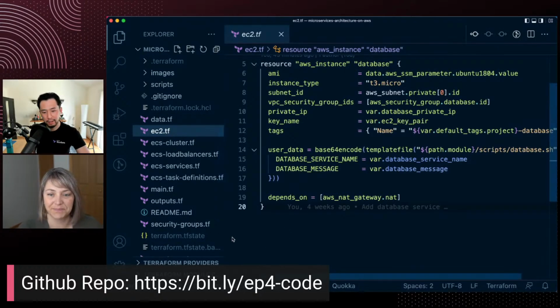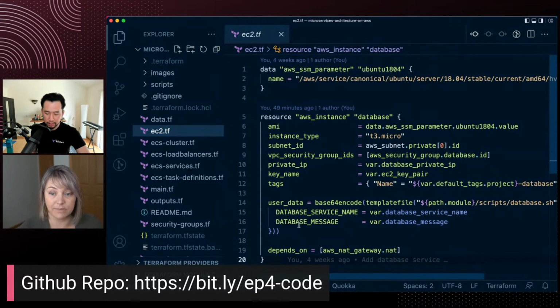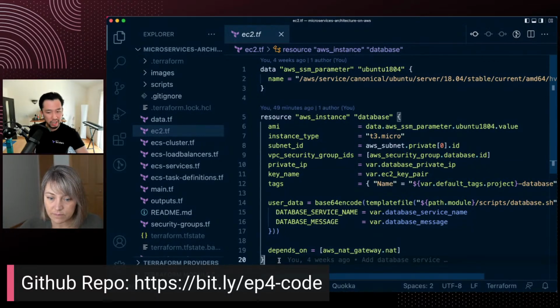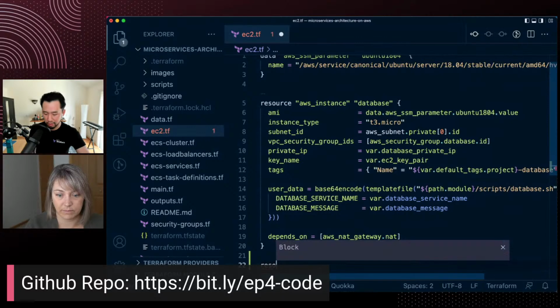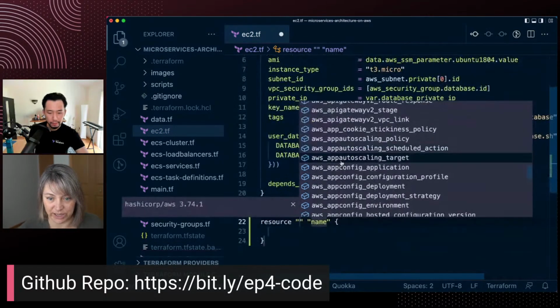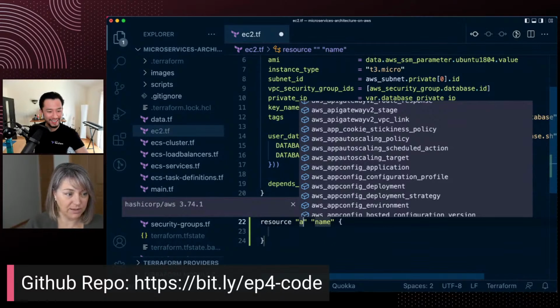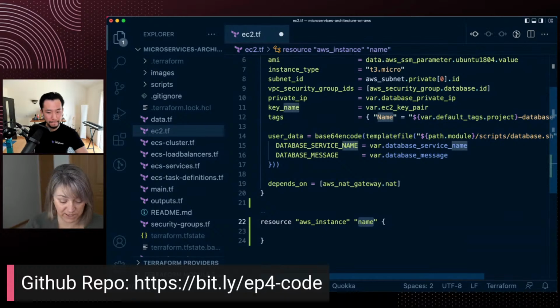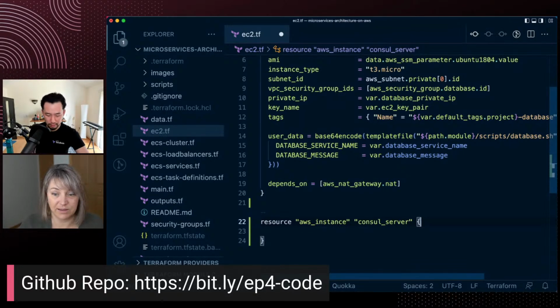Yeah. Nice. And we are going to make some new instances here. We're going to make some Consul server instances. So why don't we begin with a new resource, and we will give it the secondary label of consul_server. Just making sure my Terraform VS Code plugin is working, and it looks like it is. Nice. So I have my instance.